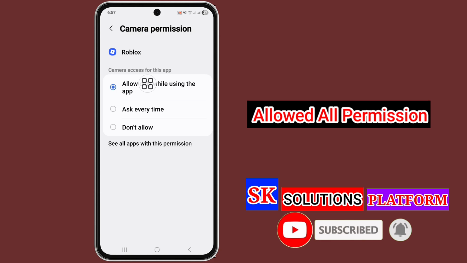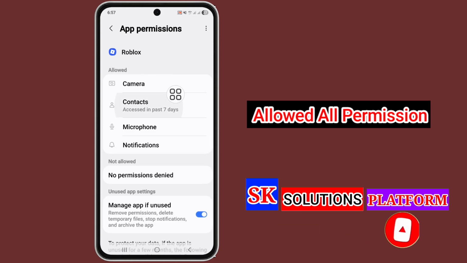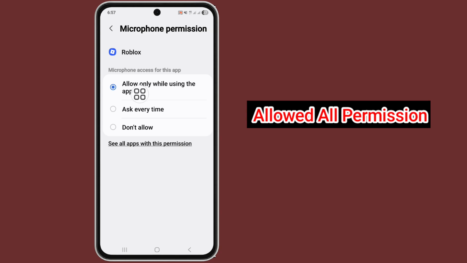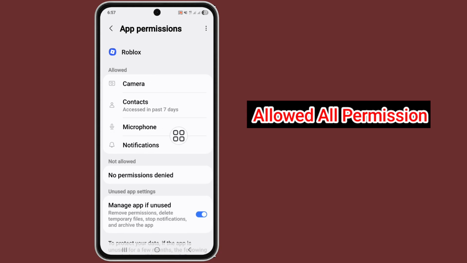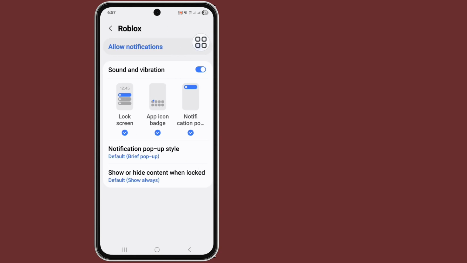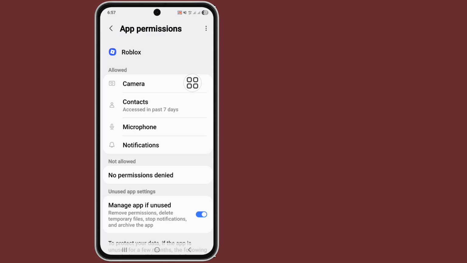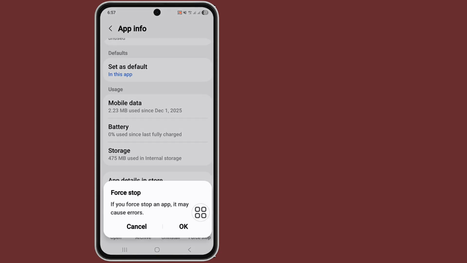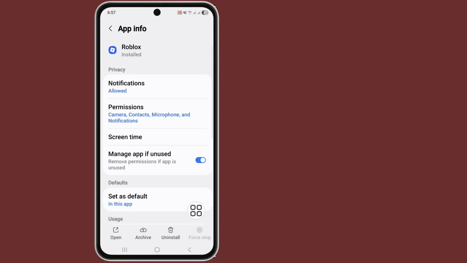Camera allow, contacts allow, microphone allow, notifications enable. And now click on the pause stops. Okay, go back.